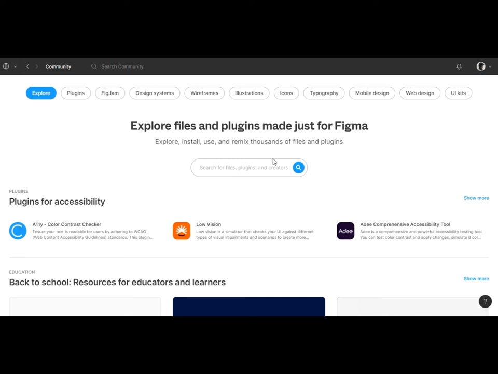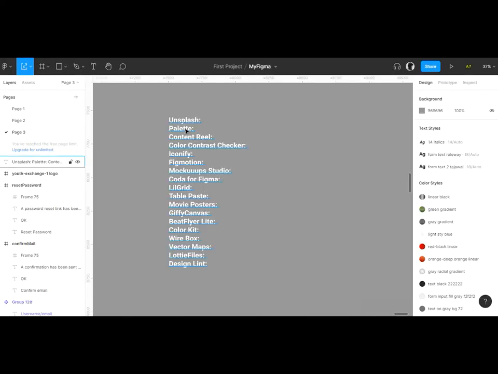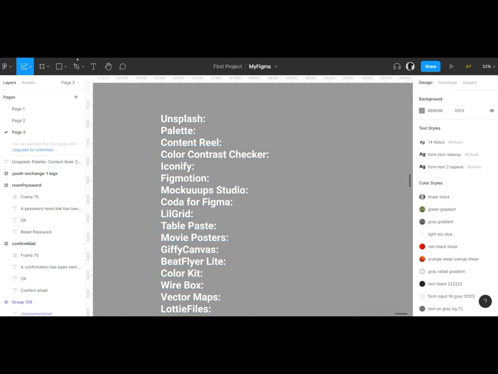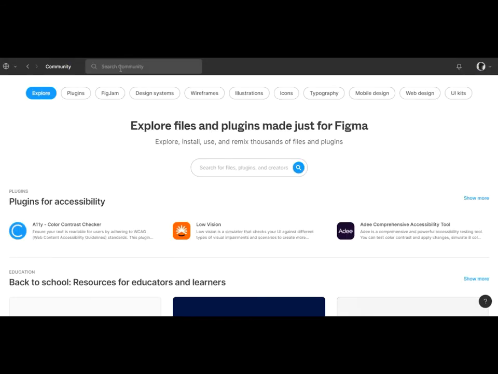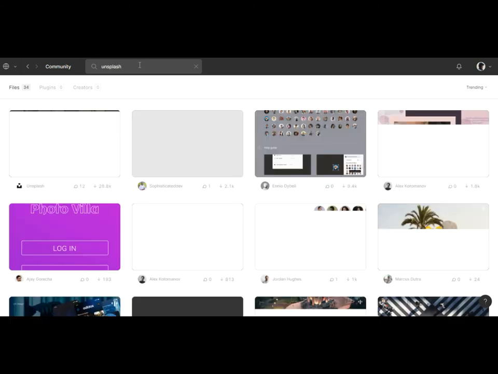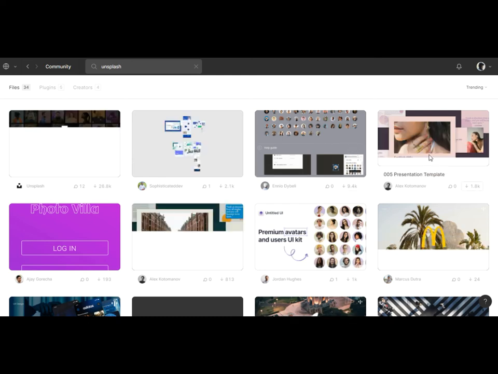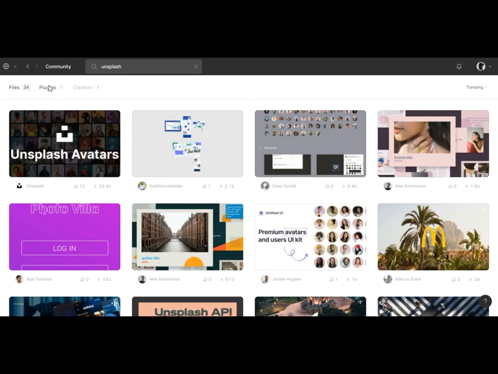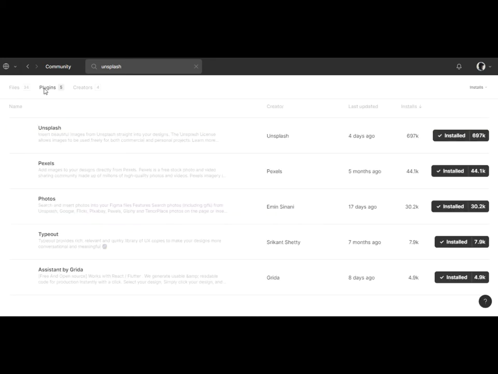For example, you need to install Unsplash. On the Community, from the upper bar here, or you can search from the search bar provided within the page. So I'll do my search from here, and I'll say Unsplash. So this is Unsplash. All you see here are designs. You can come back to where you have Plugins and click on Plugins. By clicking, you see the list of plugins that relate to Unsplash.